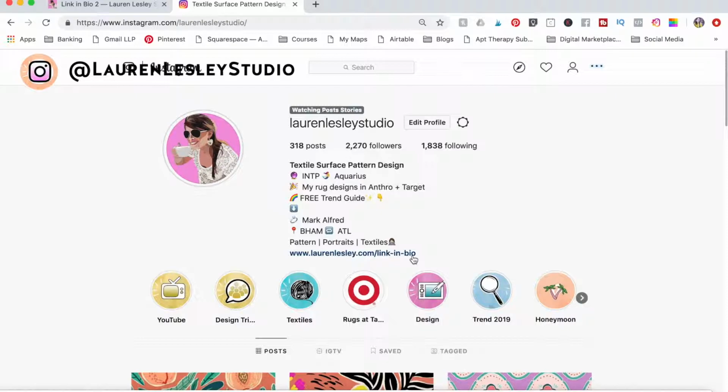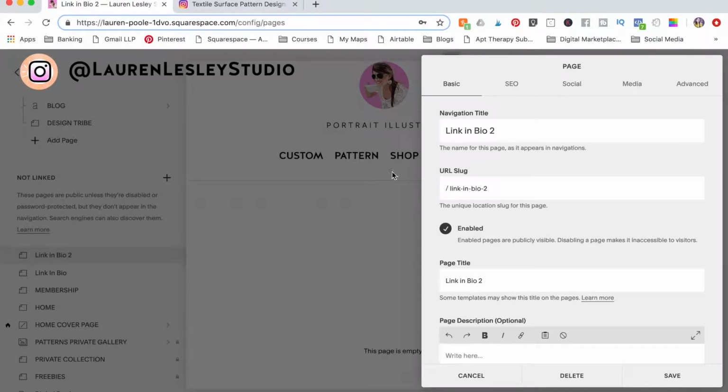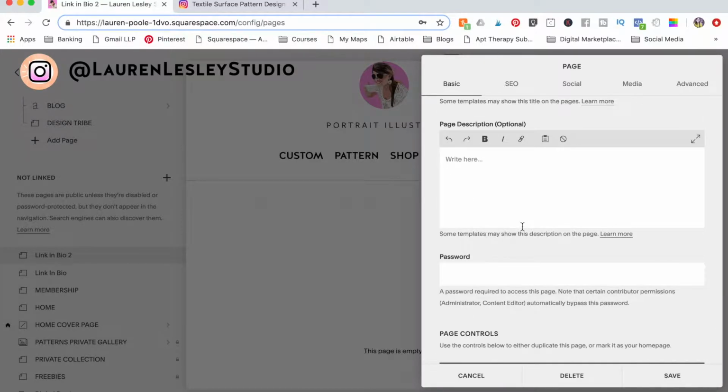laurenlesley.com/linkinbio, which kind of looks nicer anyway than the Linktree link, but it's very clear when you say, look at my link in bio. You know, sometimes older people, or not necessarily older people, but just sometimes people who aren't familiar with Instagram might not know what that is. So this kind of clearly spells it out, which is a nice feature. So I kind of like to keep my slug as something very self-explanatory. Link in bio is good. You could also call it, you know, Instagram links or something like that.